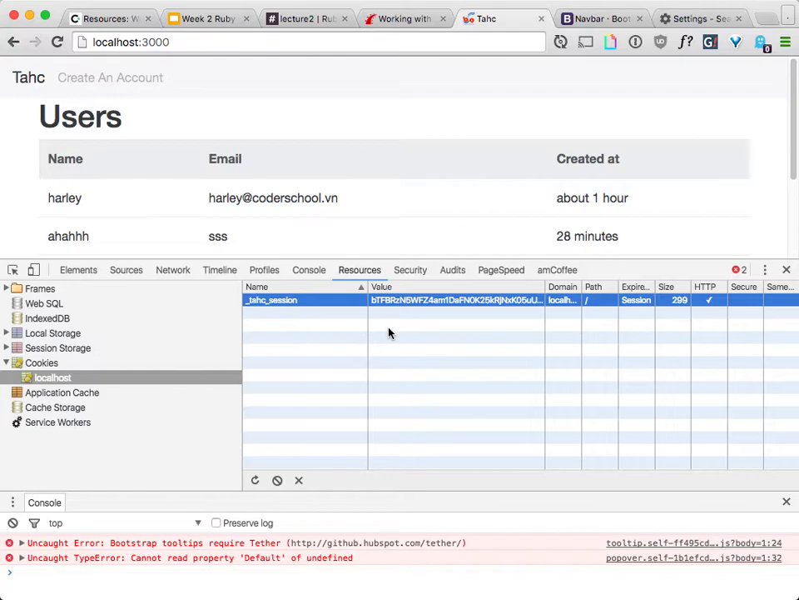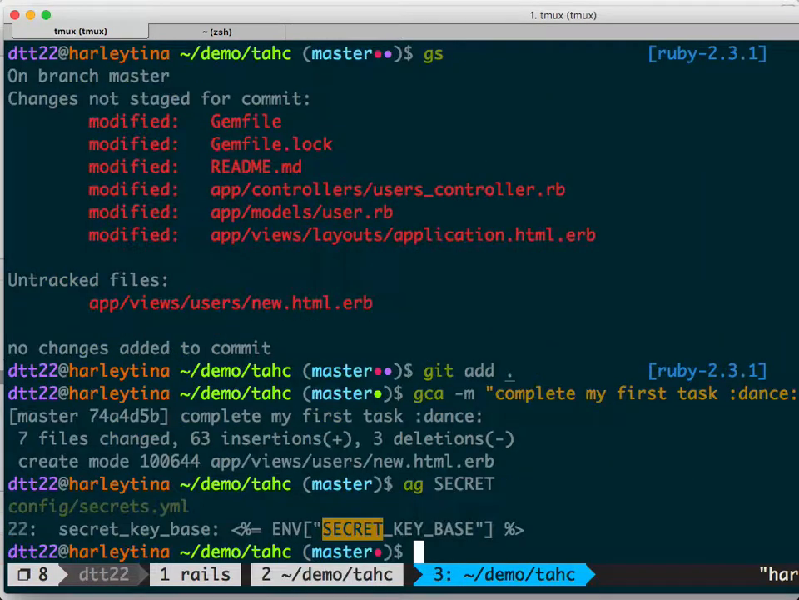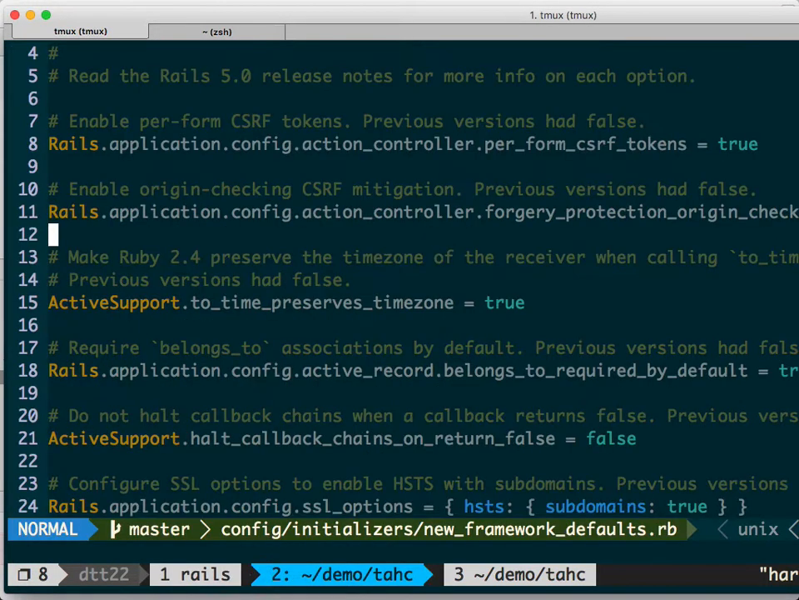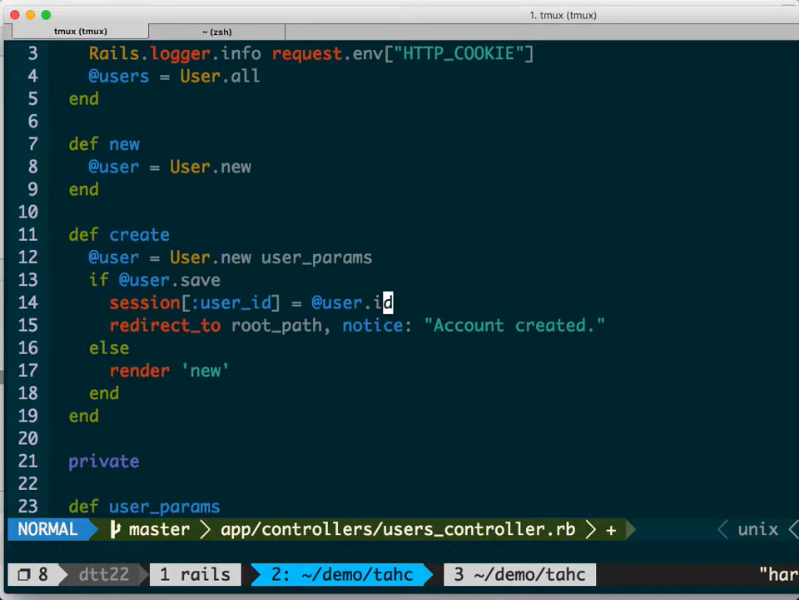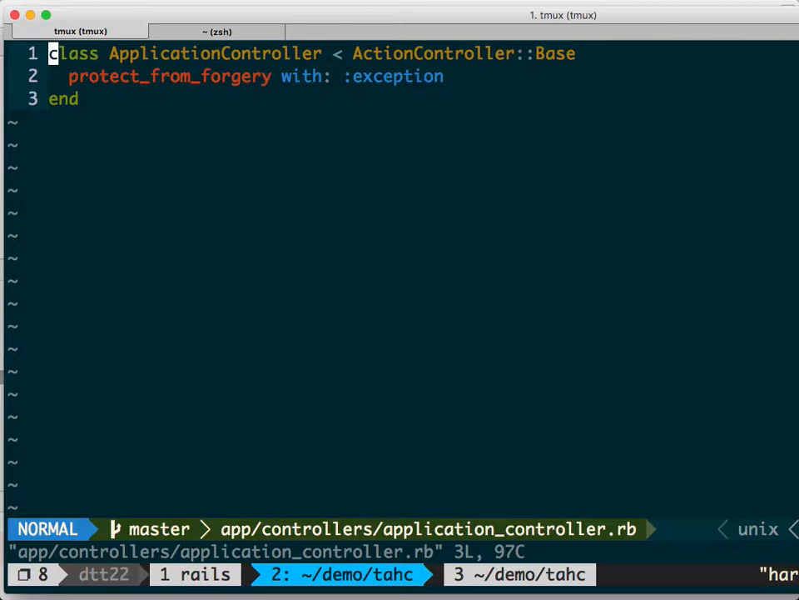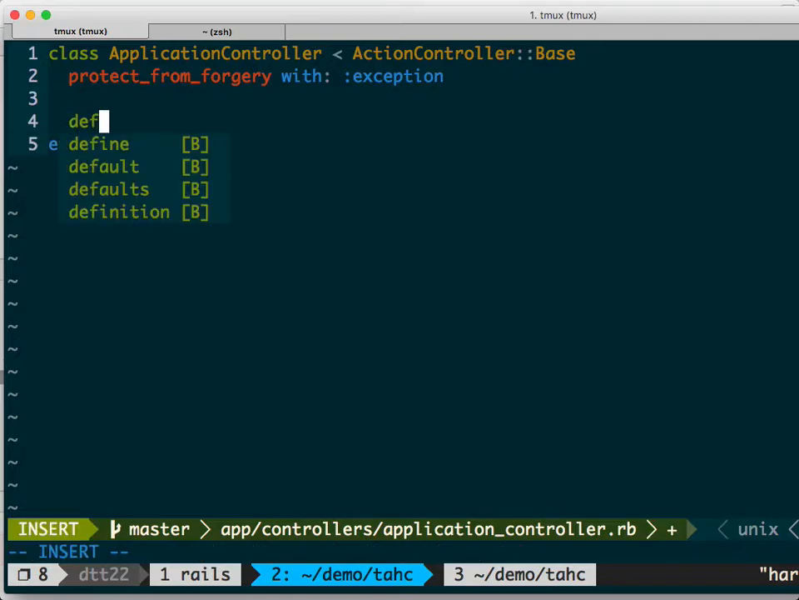Okay, now I know how to store the fact that the user is in the session. Cool. So after I create the user, I store that session ID there. How do I know if the user is currently logged in or not? I go to application. This is the controller that all the controllers inherit from. It's a parent class, right? So let's say def current_user.